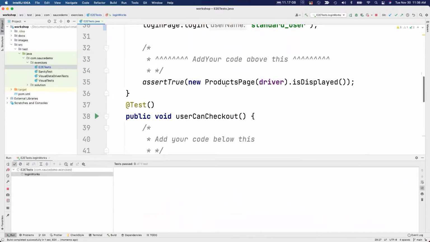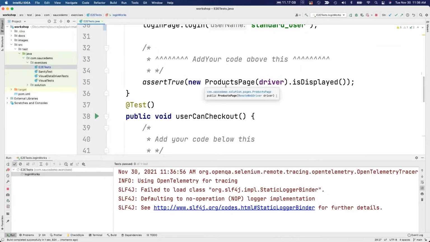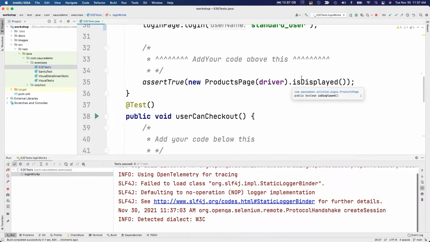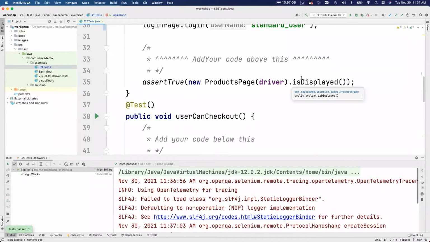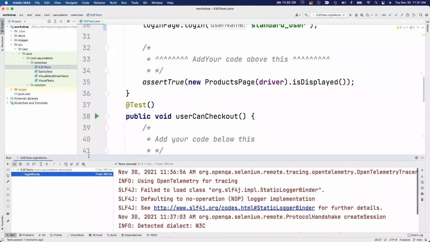Yeah, don't be touching the assertions. The assertions are there in place, meaning that the test is going to keep failing until you actually make it pass. And I don't want you passing the test by changing the assertions. I want you passing the test by writing the correct test code. Cool. So there's our login works.